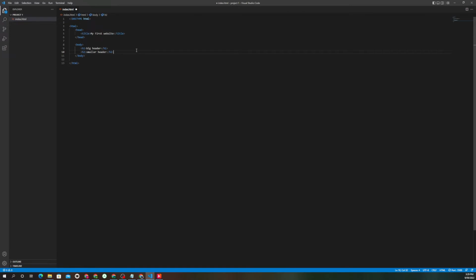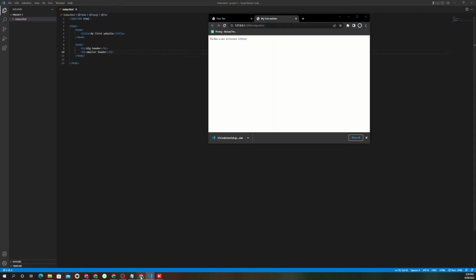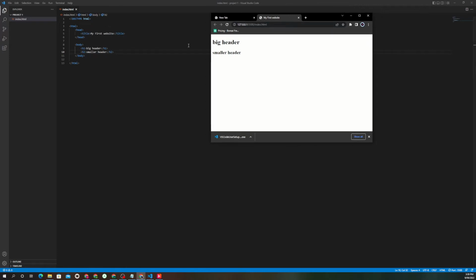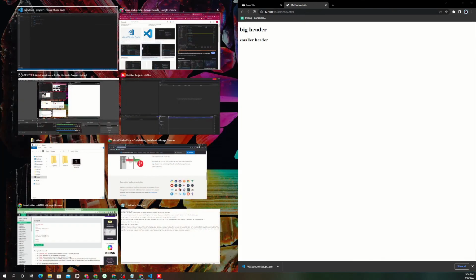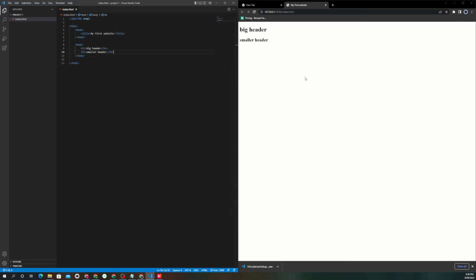If I save this and go back to my browser, you see that auto live reload also works. Whenever you save something in your HTML file, it automatically reloads your browser. So you don't have to save, go and refresh your browser every time. It just does it for you. Also, we'll keep them side by side.